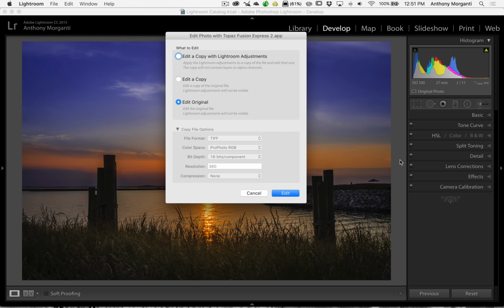Now, if you're editing a JPEG or a TIFF file and it's the only copy you have, I strongly suggest you edit a copy with either Lightroom adjustments or just edit a straight copy. That way, Lightroom will create another copy of the image to be sent over to the plugin. That way, if you make a mistake or screw something up, you didn't mess up the original image.